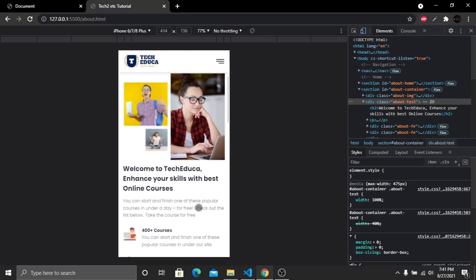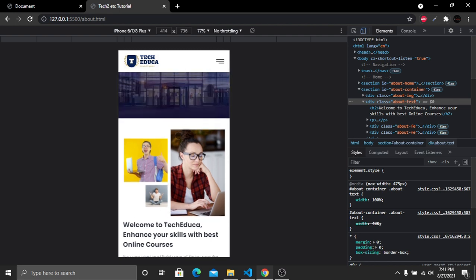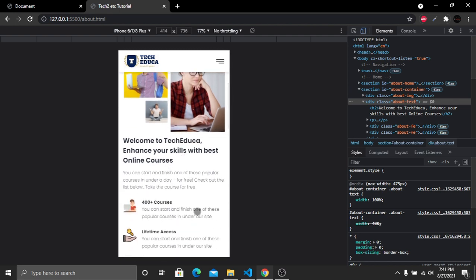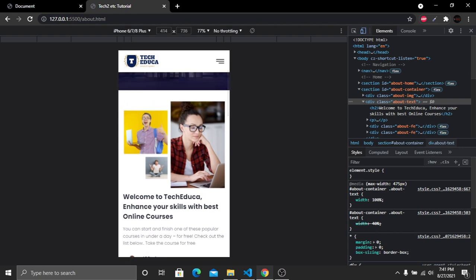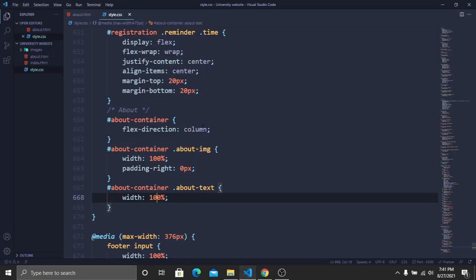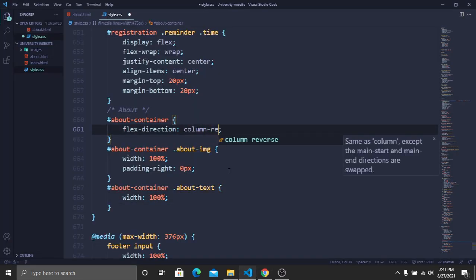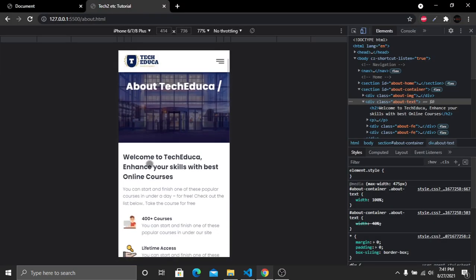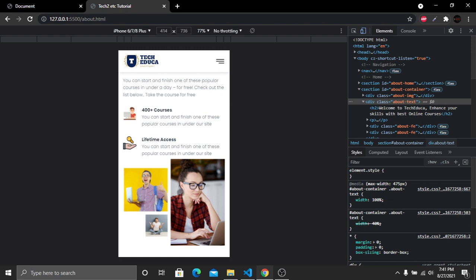And guys, I think this text should be on the top and this image should be at the bottom of this text. So we can do this also. We will just have to change here and it will be column reverse. Now save and go to our website. Here you can see that we have our text at the first and we have our image at the bottom.